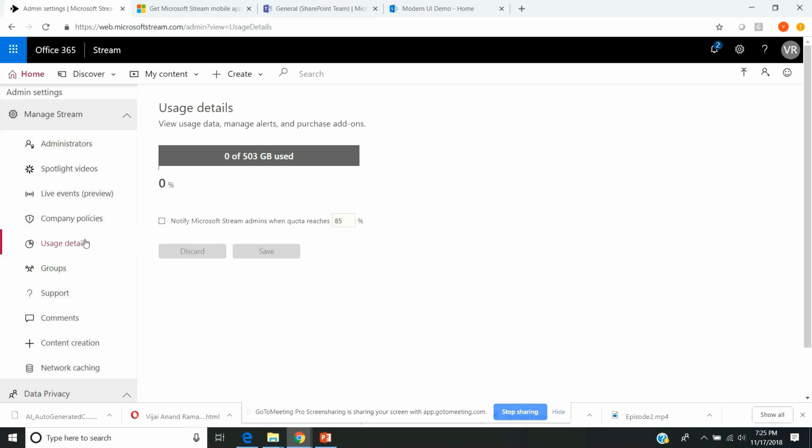And you can see here in the usage details how many GB have already been used. In case you want to make sure, you can be notified when it reaches 85% or something like that, and the administrators can get a notification over here. So these are the details about the storage and the usage. If you want to view it, the administrator can come here and view it.